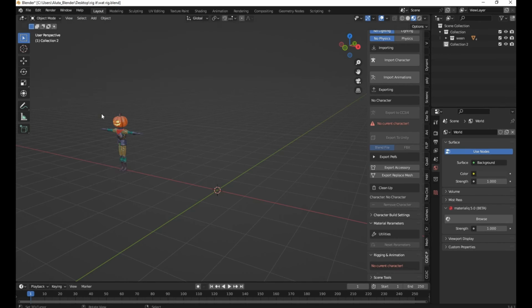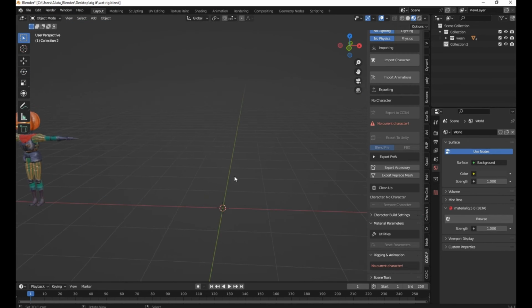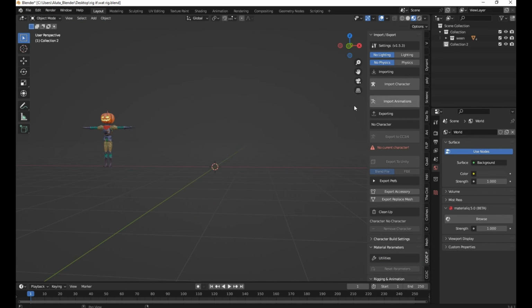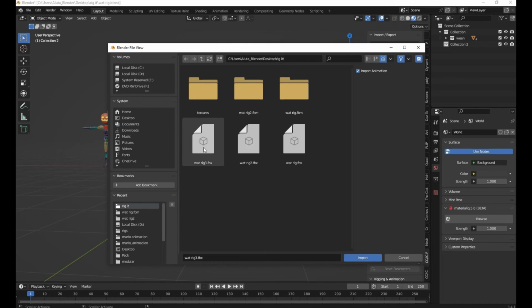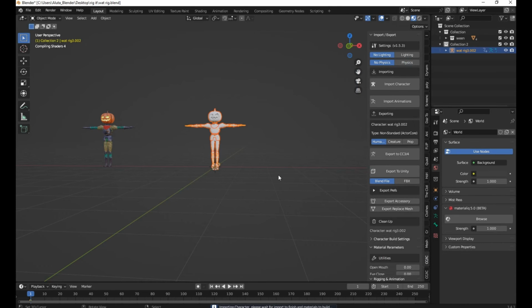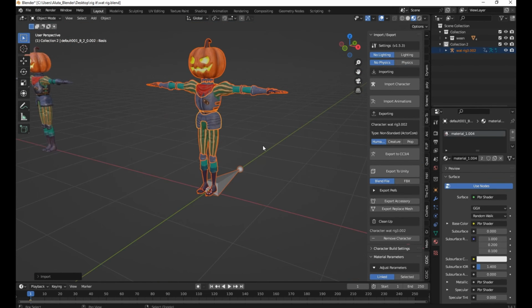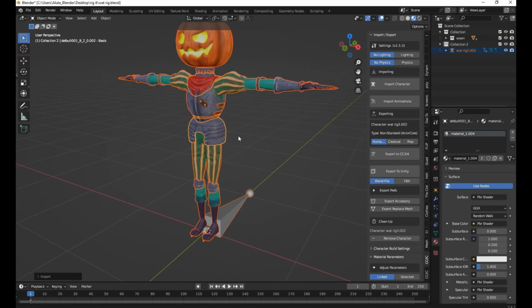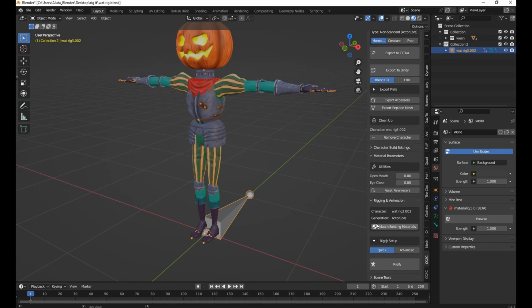In Blender, we are going to use the CC Character add-on. It is free, you can get it from GitHub. Go to the sidebar, Import Rig, then select your rig. The textures have imported correctly. Now you can select your bone.